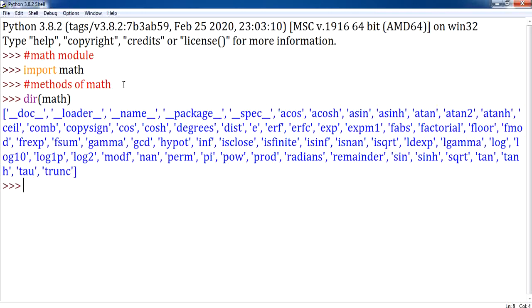Let us initialize a variable called x and give it a value of 5.4. Now we are going to implement the floor method. If I implement the floor method, what happens? It gives you the minimum integer value of the passed value. For example, math.floor, and let me pass x as my value. Your x value is 5.4, so the minimum integer value for 5.4 is 5. It will display 5.